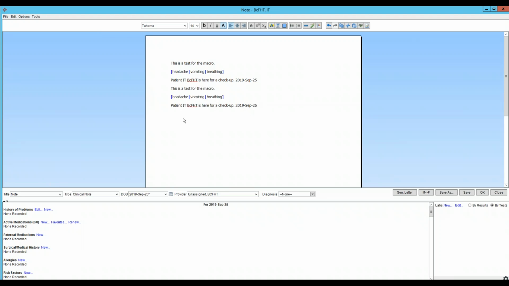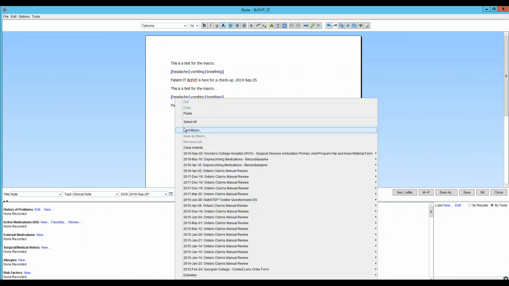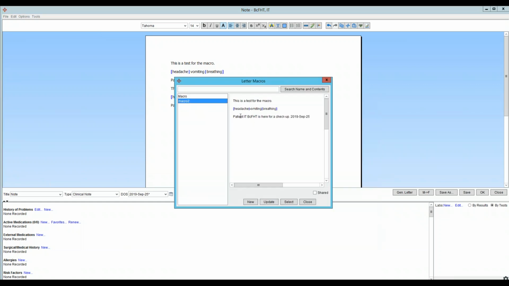Now, the only issue when you're copying someone else's macro is, as you can see here, it says patient IT BCFHT is here for a checkup on September 25th. It's no longer bringing in information, it's bringing in what was saved in that chart. So if that happens where you're saving a macro that already has information being pulled in from the patient's chart, you can just erase that.